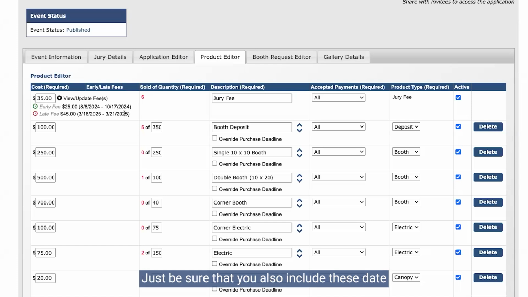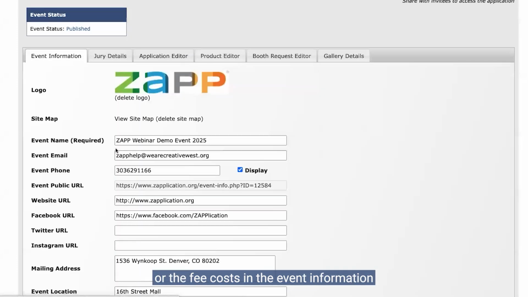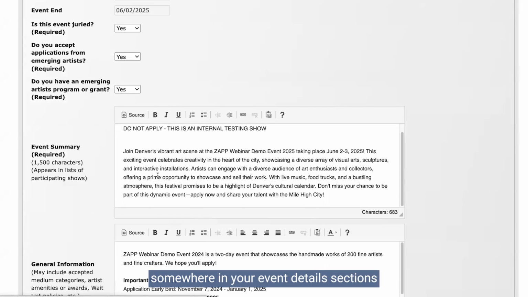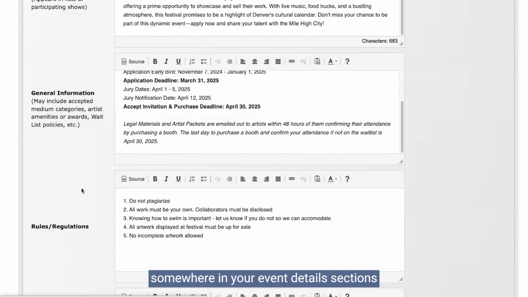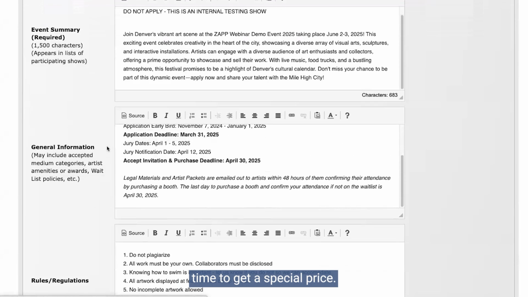Just be sure that you also include these dates and the fee types or the fee costs in the event information somewhere in your event details sections to let folks know they have to apply by a certain time to get a special price.